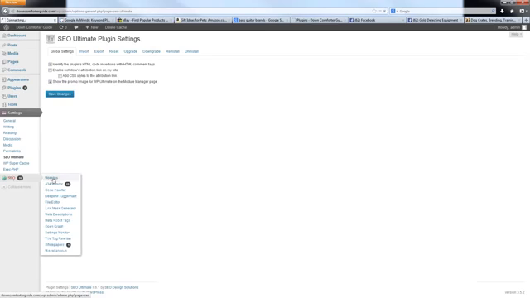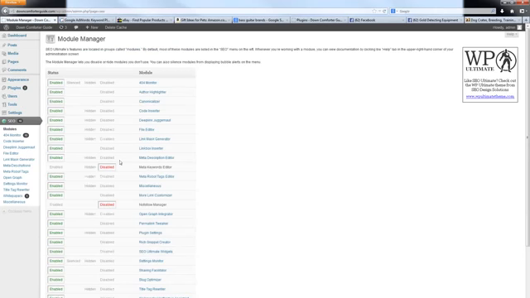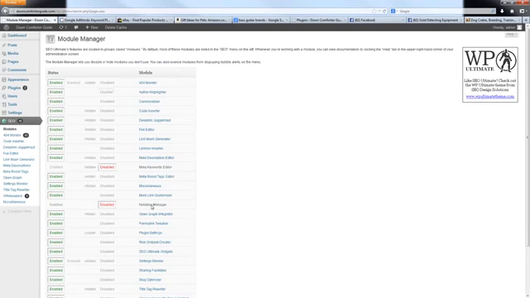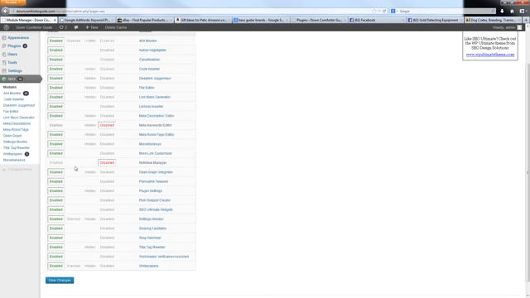Now in SEO Ultimate, one of the cool things about it is that all of the different SEO elements that it can essentially do on your website are presented as these modules, and you can enable or disable these modules as needed. For example, if you have another plugin on your site that is doing the same thing as a part of this plugin, you can simply disable part of this plugin and then let the other plugin take over that feature.